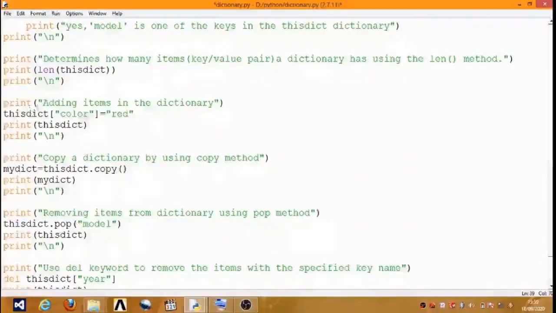Next, print in bracket double quote, adding items in a dictionary. Here one more item we can add in our dictionary. So here district in square bracket double quote color, close the double quote, close the square bracket, is equal to double quote red. So here color is a key name and red is our value. So here print district means here we add one more item in our dictionary.